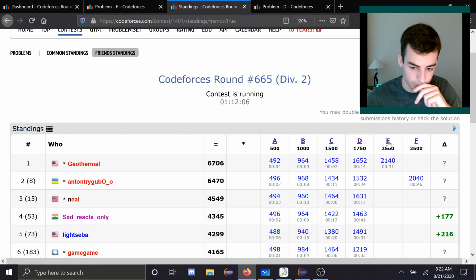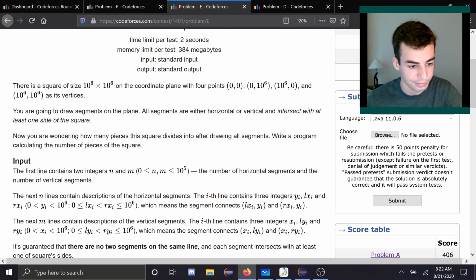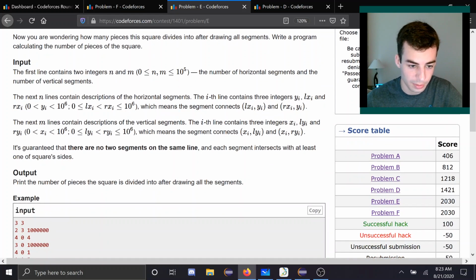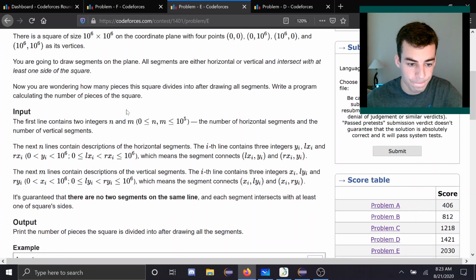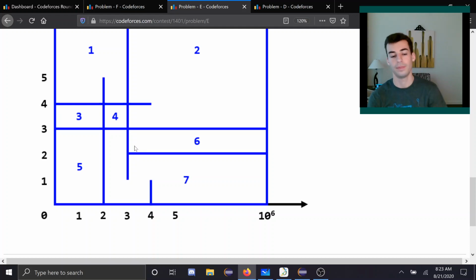Yeah, okay, well, let's think about this then. We have a square of these sides. We want to draw a bunch of line segments, each are either horizontal or vertical. How many pieces does the square get divided into? What if we did like a horizontal sweep? We had like a vertical scan line, went left to right.